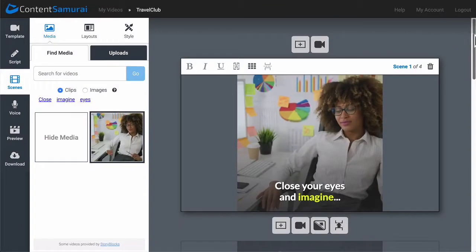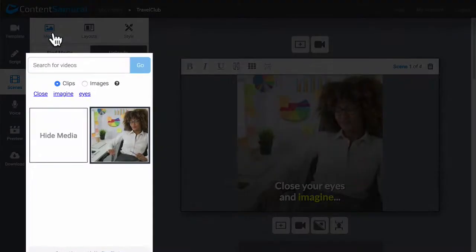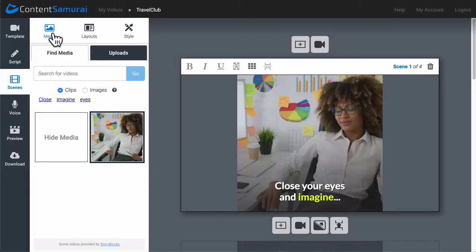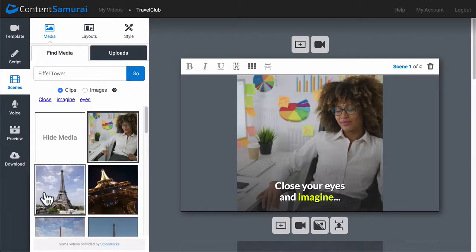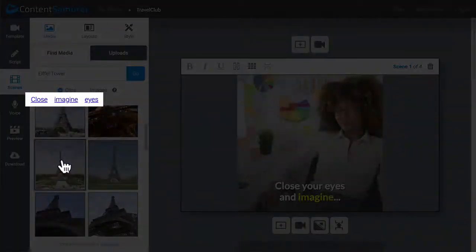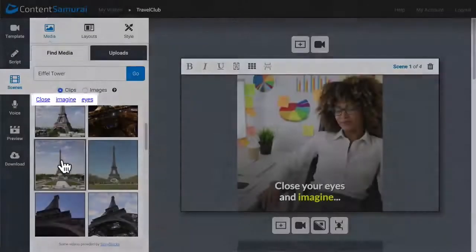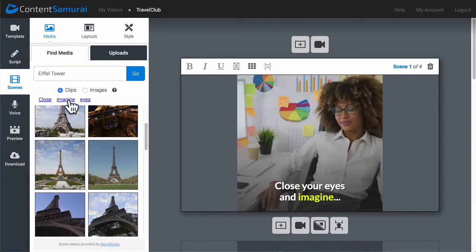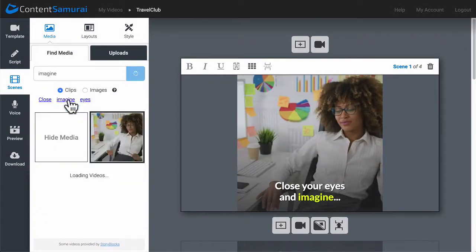If you want to change the video clip on a scene, all you have to do is come across to the Media tab. Here you can search for video clips from Content Samurai's built-in library, which includes over 480,000 video clips. For example, you can type in a search term like Eiffel Tower and hit Go. You'll notice that there are suggested keywords based on the text from the scene. So if I want to search for a different word, all I have to do is click this link.